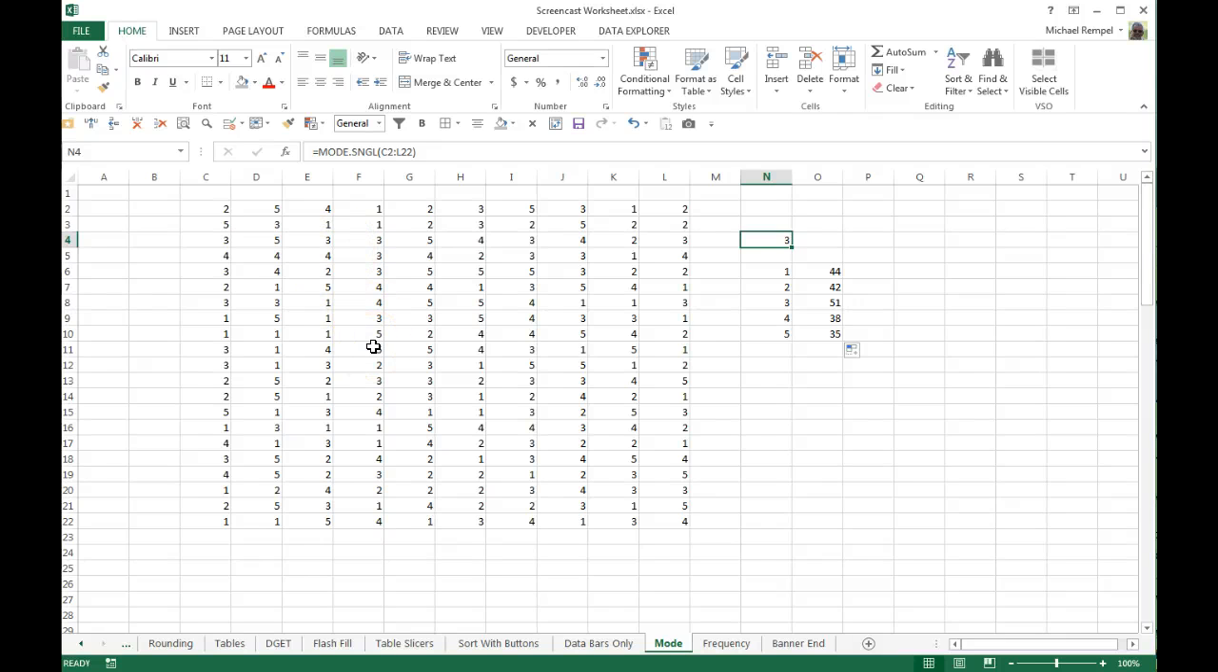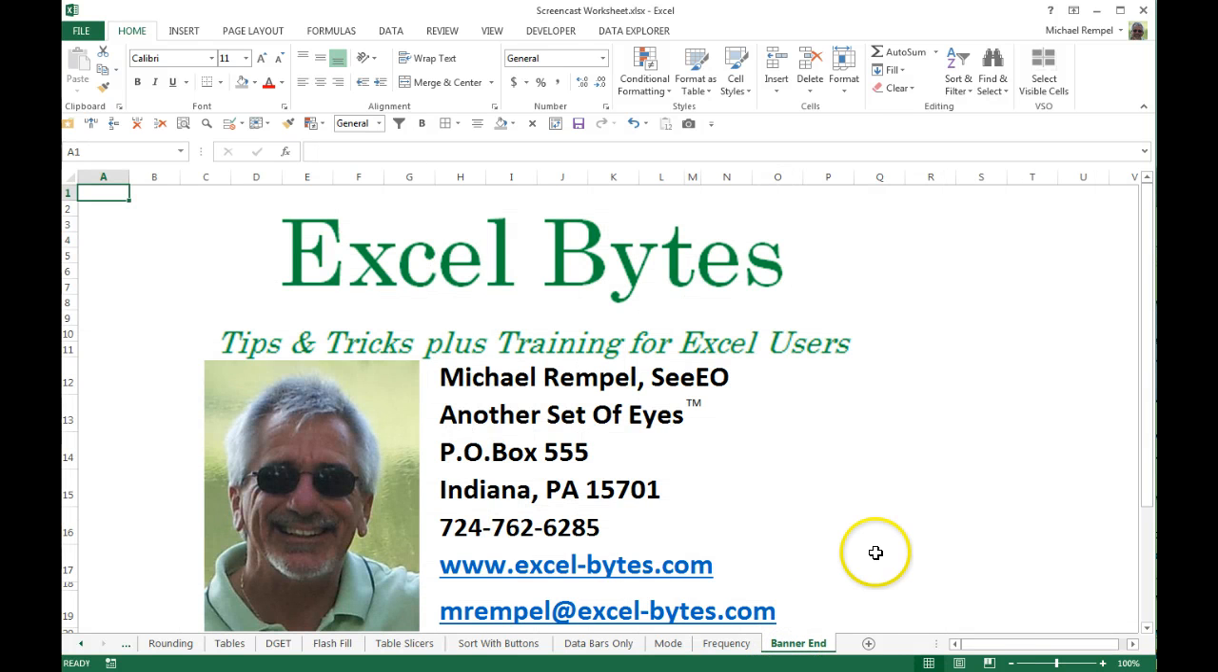It only works with values. It will not work with text to find, say, the most popular name or something like that in a range. But if you need to find values, which again, remember, values are also dates. So if you have a long list of dates and you want to find out which is the most popular or most frequent in that, you can use the MODE.SNGL function also. So there you have it, the mode function in Excel.